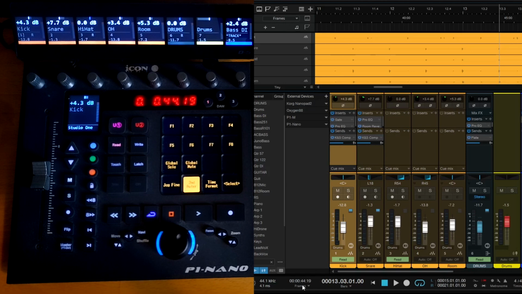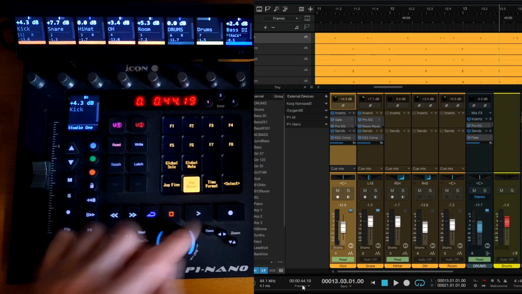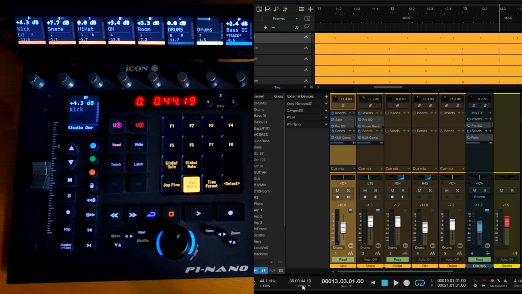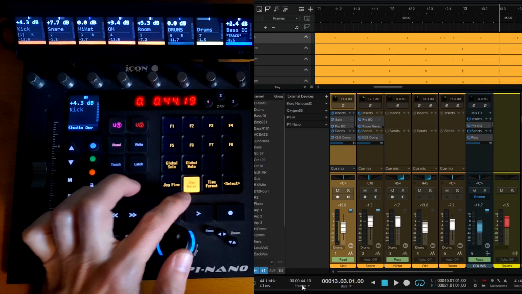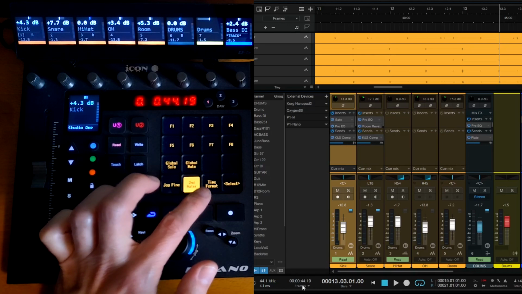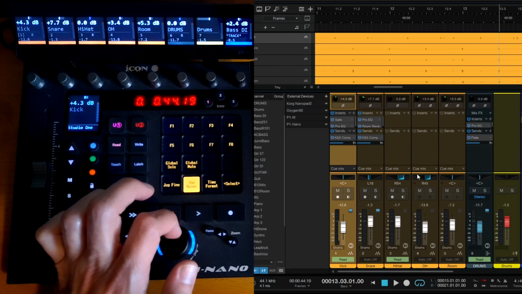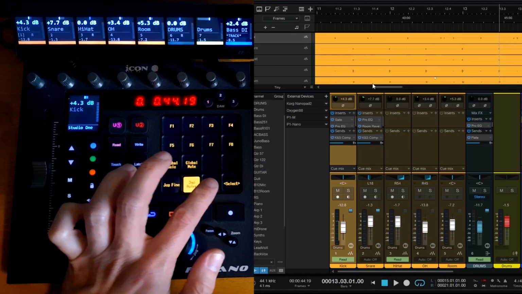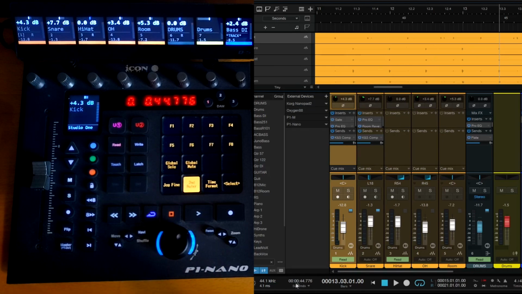Now, if I want the secondary ruler just in plain seconds, I can now use the time format button. And because the secondary ruler option is engaged, this time format is now going to affect the secondary time readout and the secondary ruler. So if I press that, it's now switched into seconds here. And the secondary ruler has now switched into seconds.